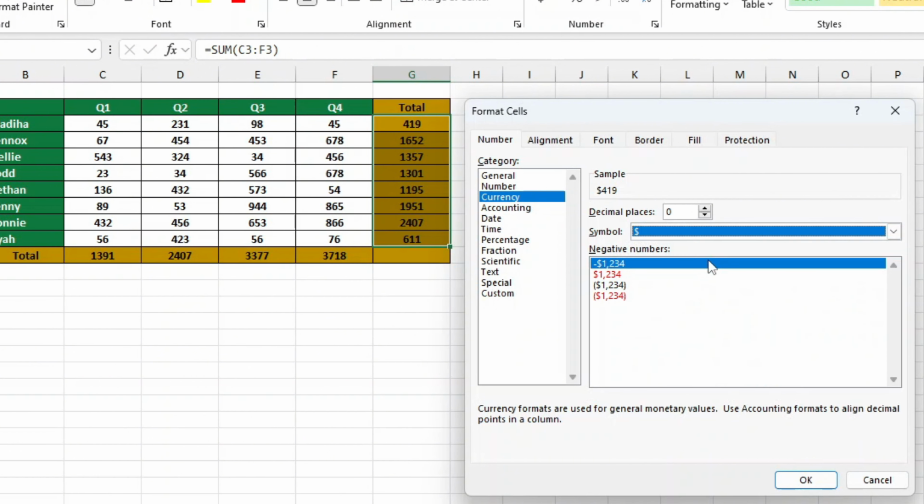Pro tip: you can also adjust the number of decimal places here. If you don't need cents, set the decimal places to 0. Clean and simple. Once you're happy with your selection, just click OK, and boom. Your numbers are now in the right currency format.